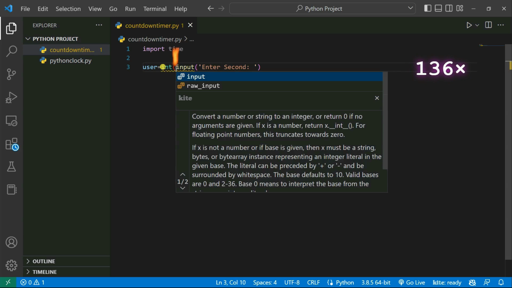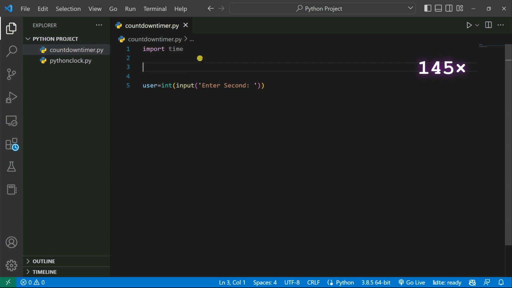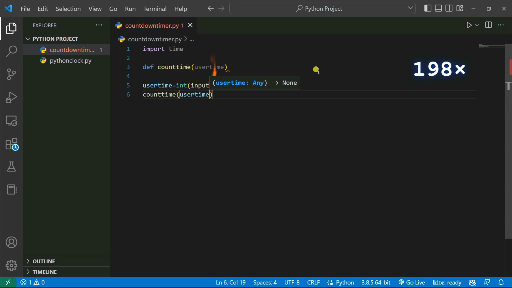Then what I can do is define a function. This function gives the countdown. So let's say def count time, and this count time takes the seconds that are given by the user. So this is the user time. We're going to pass it inside our countdown, so let's say count time, and inside this I am going to just call this user time. Okay, let's try to print something here.